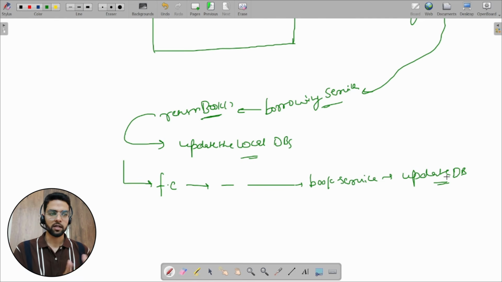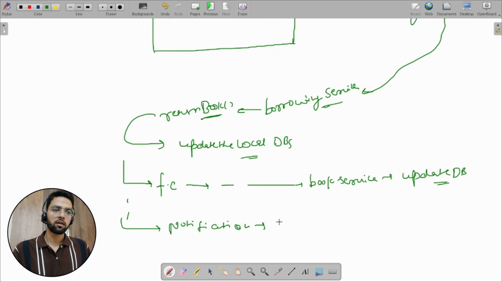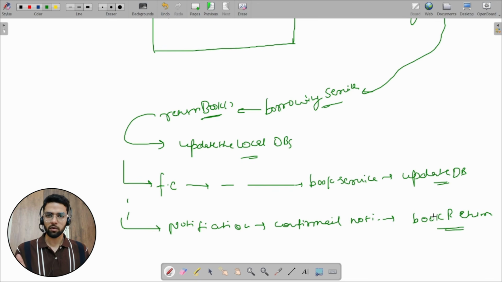Whatever, plus 1 availability. Now the book is available, 4 to again 5. And the last thing is notification, like the confirmation mail, a confirmation notification that the book is returned, with book details, user details, whatever. So this is the entire backend, entire code flow.